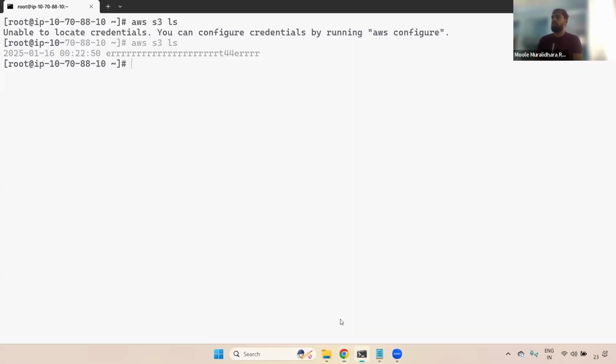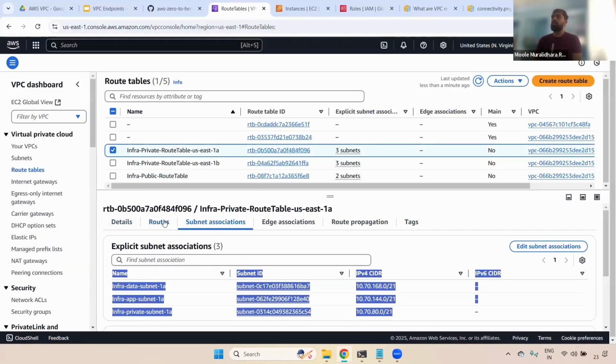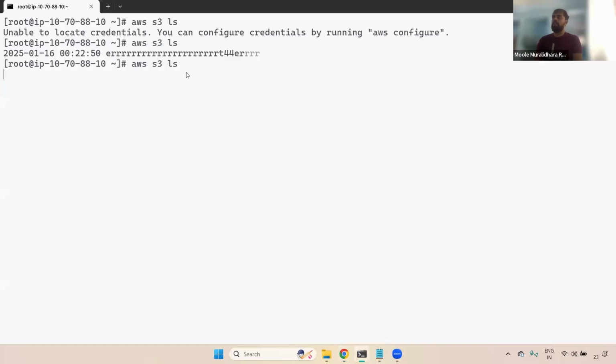Now I'm trying to run this. Let's see. aws s3 ls. If you see here, the particular route table, if you take this one, here we have associated the subnets. These particular subnets don't have internet access. We only have internal access. Local means we only have 10.70 series internal access, but we don't have internet access. That's why when you try the aws s3 ls command, it is throwing an error and is not able to do anything.